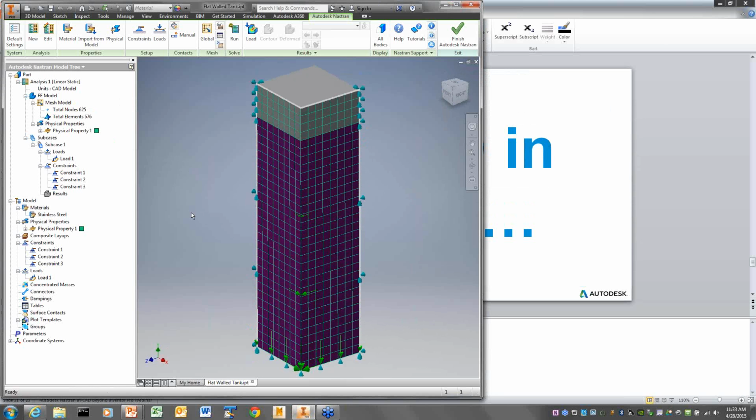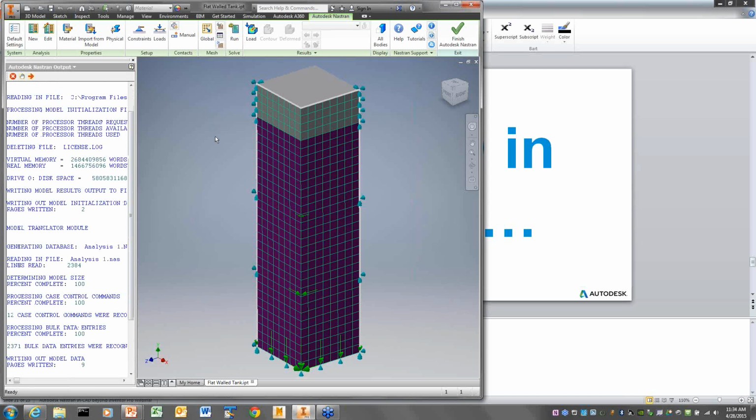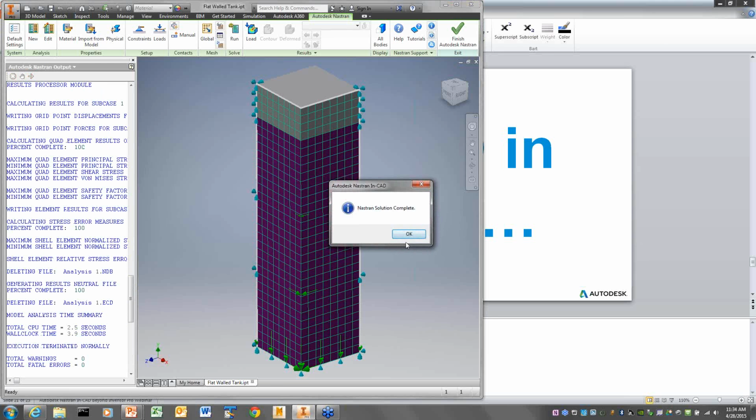I have a load. I have a constraint. I have materials. I have properties. I am ready to run. So I'm going to run this analysis. It's set up as a linear static, so I'm just going to take all the defaults and run my model for a linear static analysis. It whips right on through here. Linear static is pretty fast.